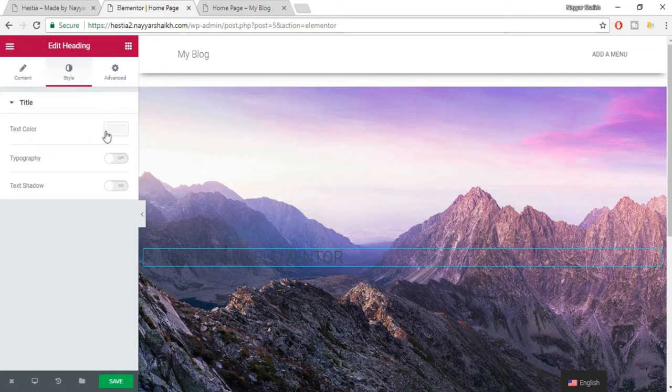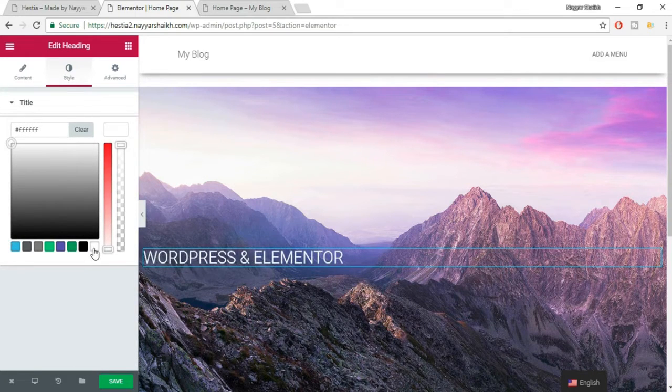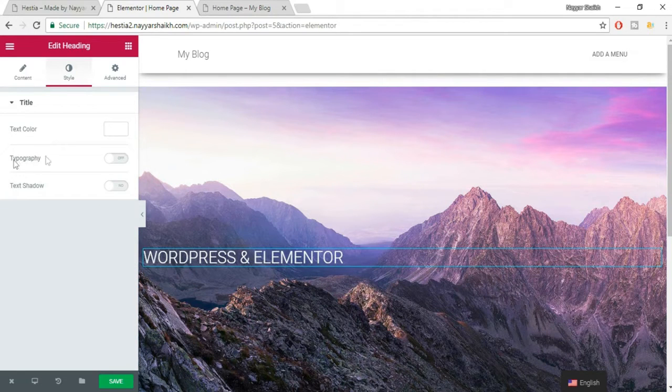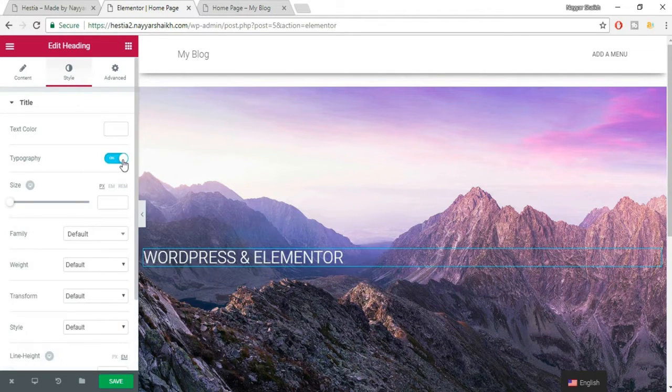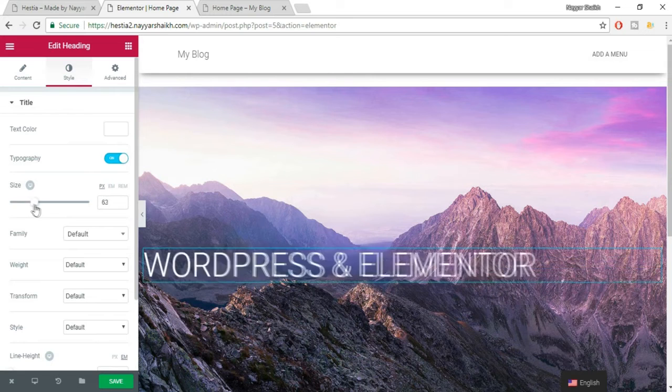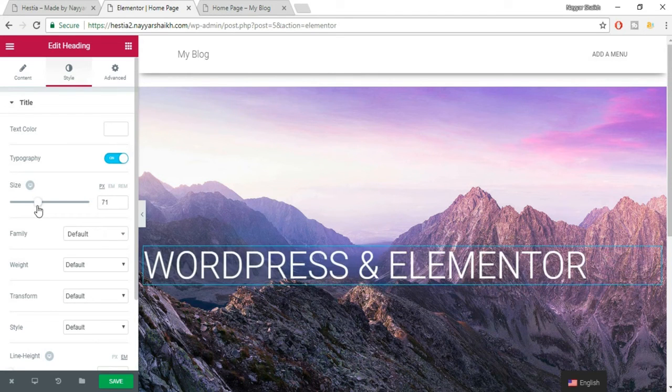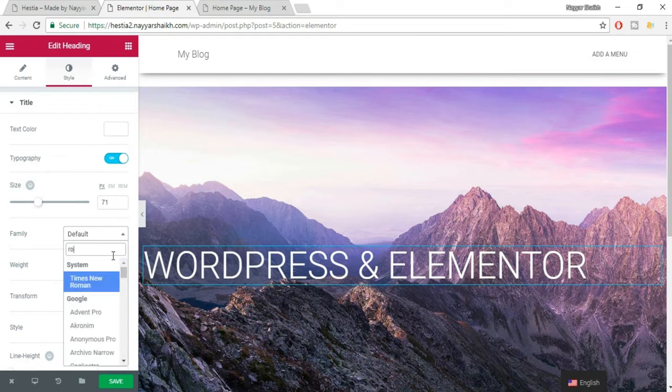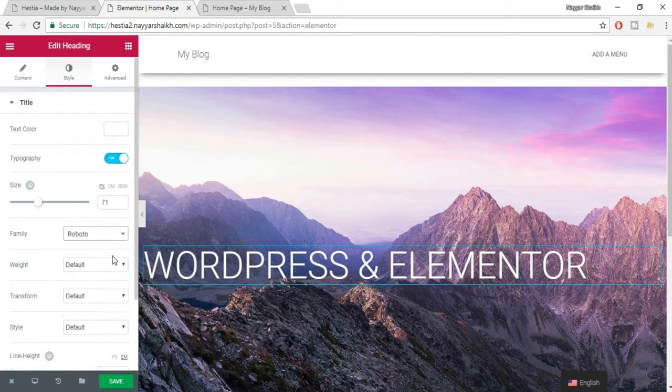The first option is text color. Select that, select white from here. Now as you can see, it is looking awesome. Now the second one is typography. Make this on to do some changes in the typography. Now you can increase or decrease the size of this, as you can see. You can change the font family. For example, I have used Roboto throughout the website, so I'll be using Roboto again.